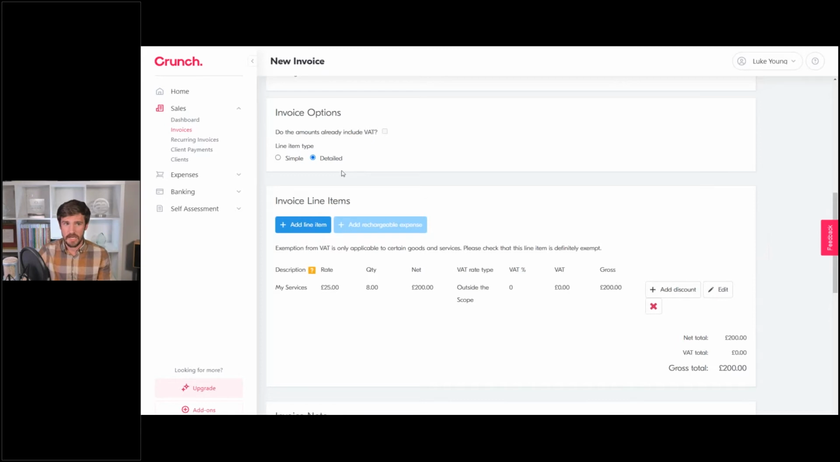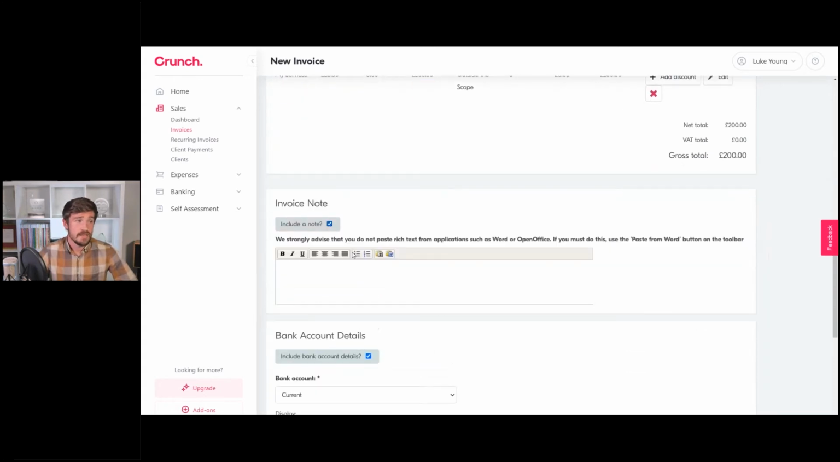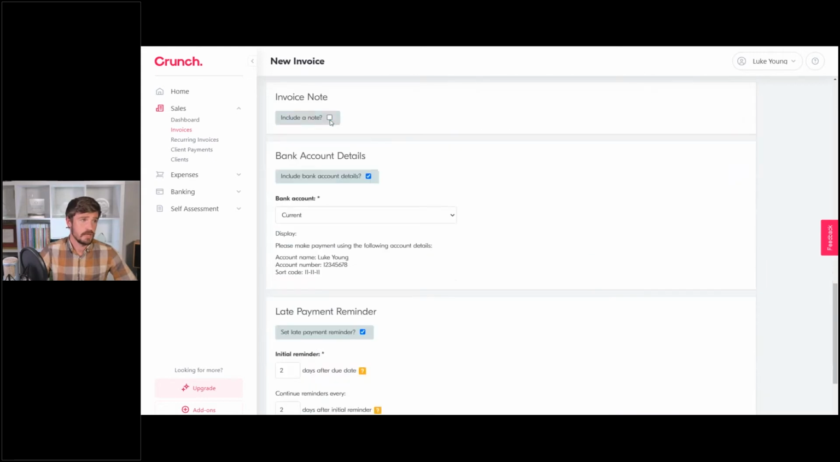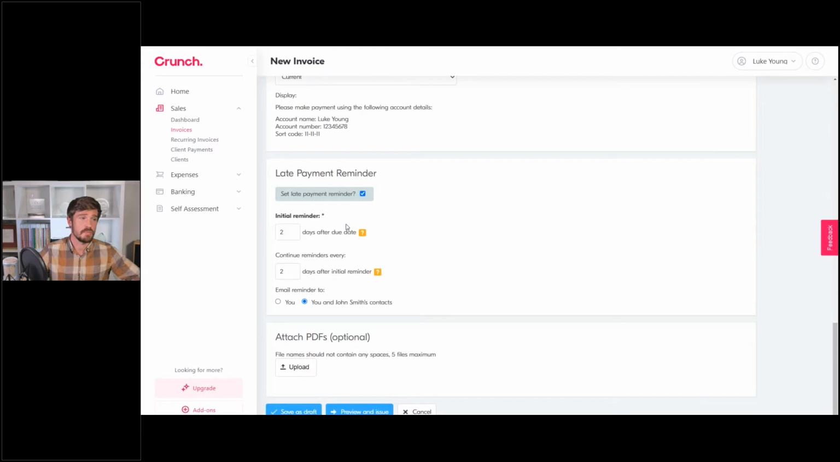Again, and like you had with the simple one, you can add discounts, you can edit, you can delete as well. So we've got a line item. Again, you can add a note as well if you want to. Again, I'll leave that blank for the time being. Bank details are included. There's my late payment reminder automatically set up. And then lastly, there's the attachment options. So if you do want to add supporting documents, you can drop those there.